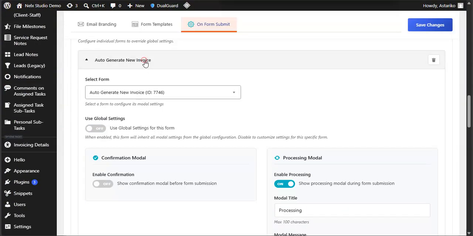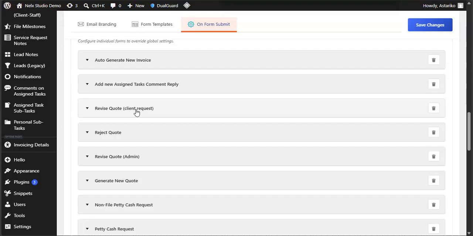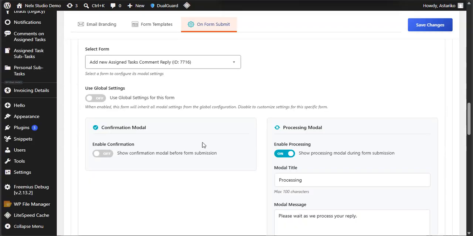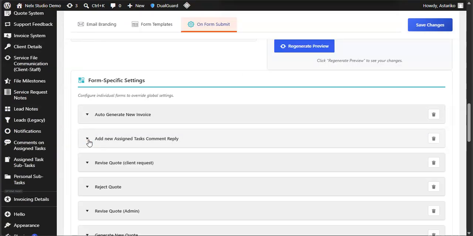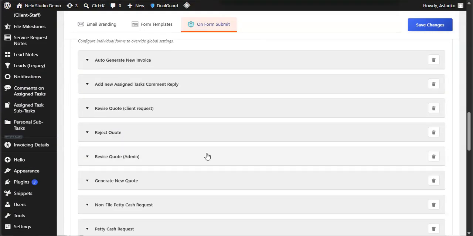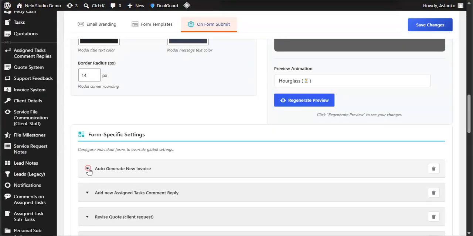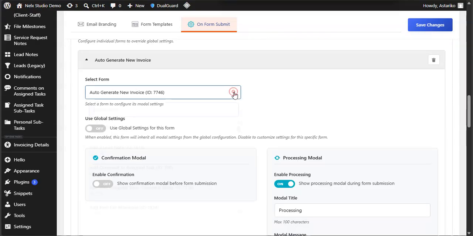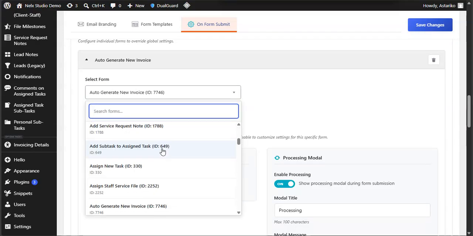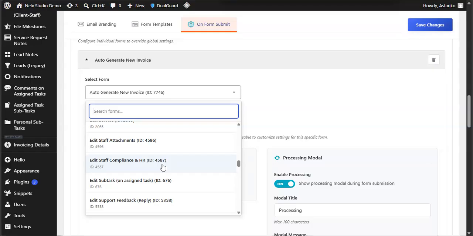And if you have a form that does not need either of those two, simply add it here and make sure all of these are off. So when that form is submitted, it will just submit silently. But if you want each form with different modals, then you can add them here one by one based on your requirements. All your forms will always be available here, so you just select from the drop down the form that you want to add and configure.